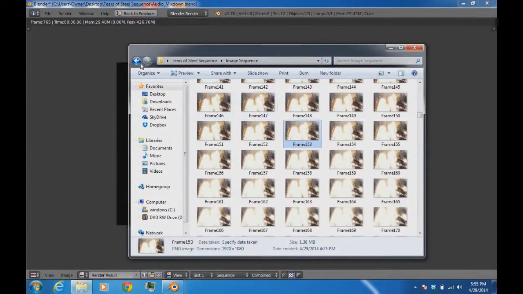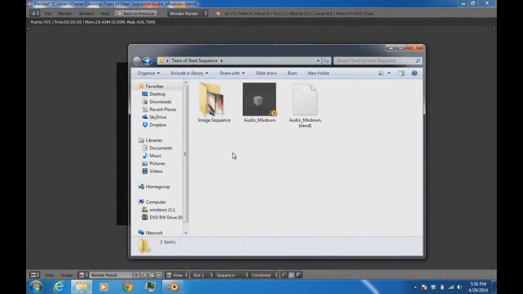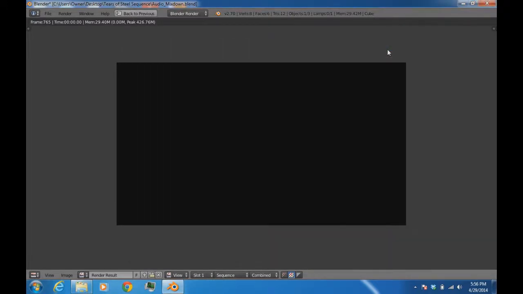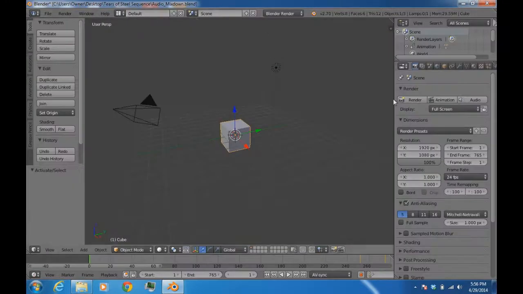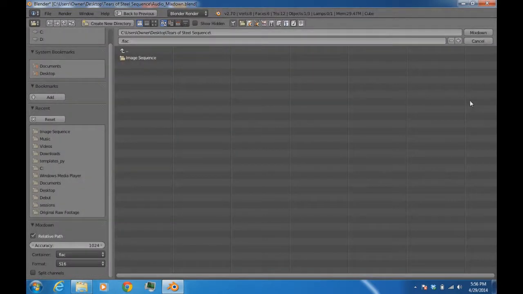So now what I want to do next is I want to combine all my audio strips in the video sequence editor into one single audio strip. And the way we're going to do that is with Blender's audio mixdown feature. So the way to do that is, under the render tab, you'll see that there's a button called audio. And if you click that, you'll see that the file browser window opens up. It'll ask you to give your audio file a name, so in this case we'll call it audio, and where you want to save it to.